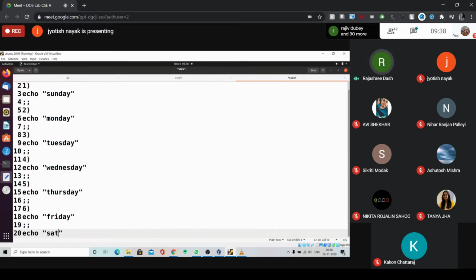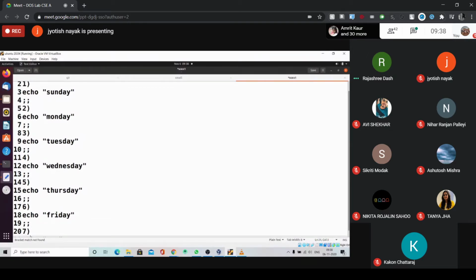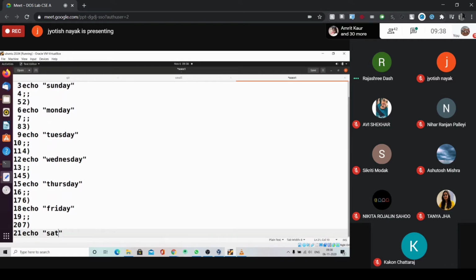Write 7 after the double semicolon. So here we have used the integer numbers for the choice variable.